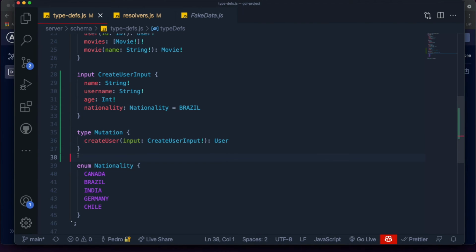So for example, we have a create user. Let's just add an update user, right? Because it might be something that we want to do. Actually, let's not do update user. Let's just do update username, something like this. So we just want to get a new username and update that user's username.